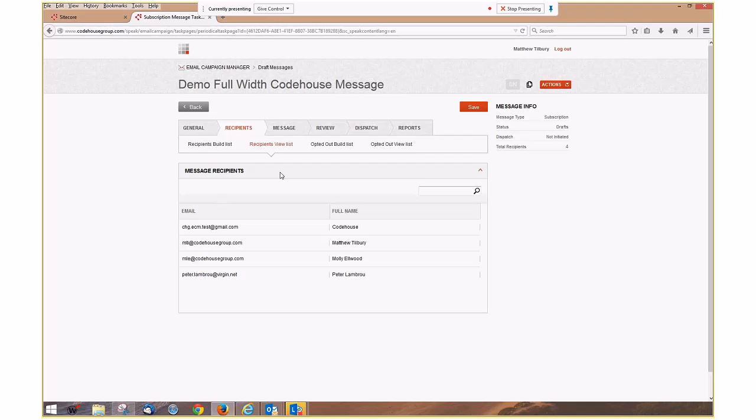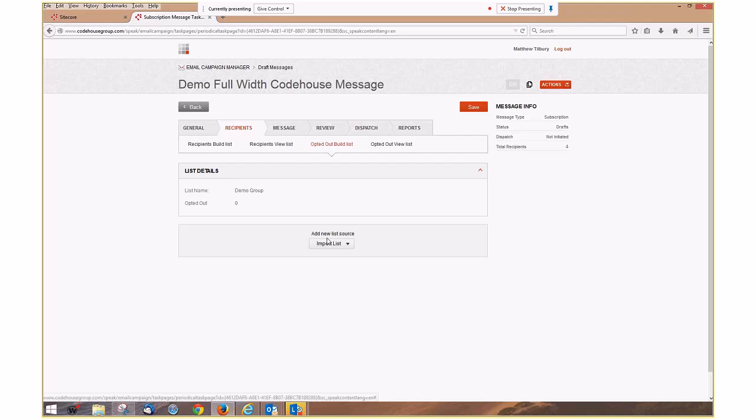and then myself, Molly and Pete in the marketing department, so we can test it. If people have said to your company, oh, we don't want to hear from you ever again, you can actually have an opt-out list and upload it, and then those people, even if they're in the recipients list, they won't get the email because they're in the opt-out list.